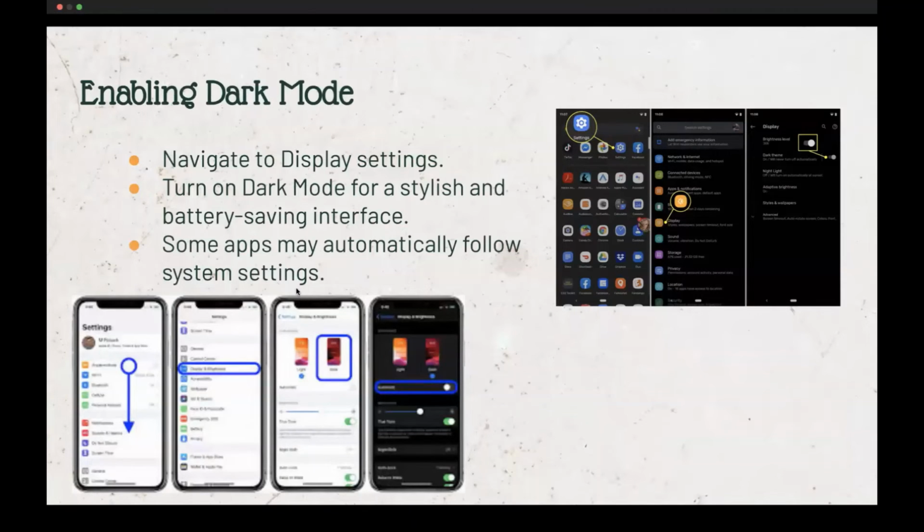As you can see over here on the bottom left corner, the first 3 screens are what the phone would look like if you're in the light mode. And the last phone interface you see is what it will turn into if you select the dark mode. Some apps you have on the phone may automatically follow the system settings, so also switch into dark mode for you. But notice that not all apps out there have this capacity.